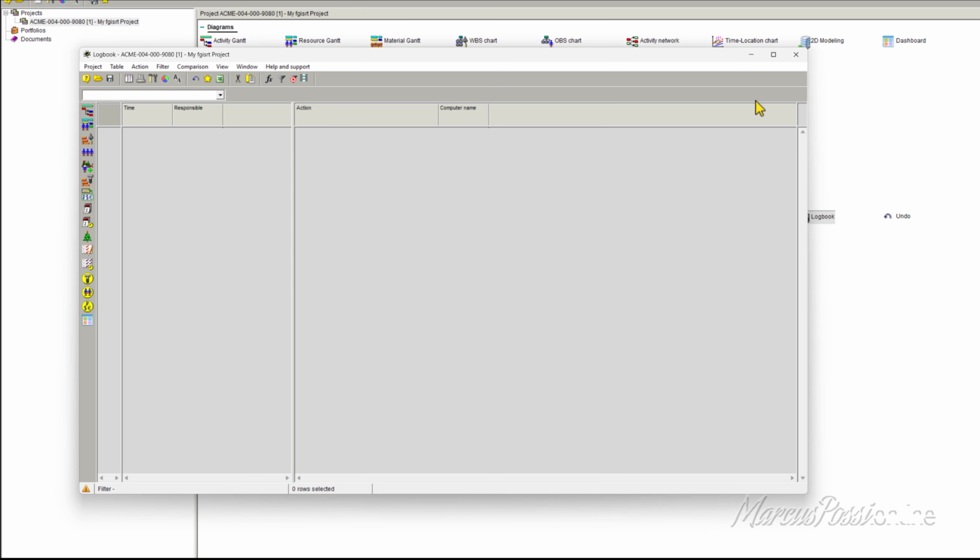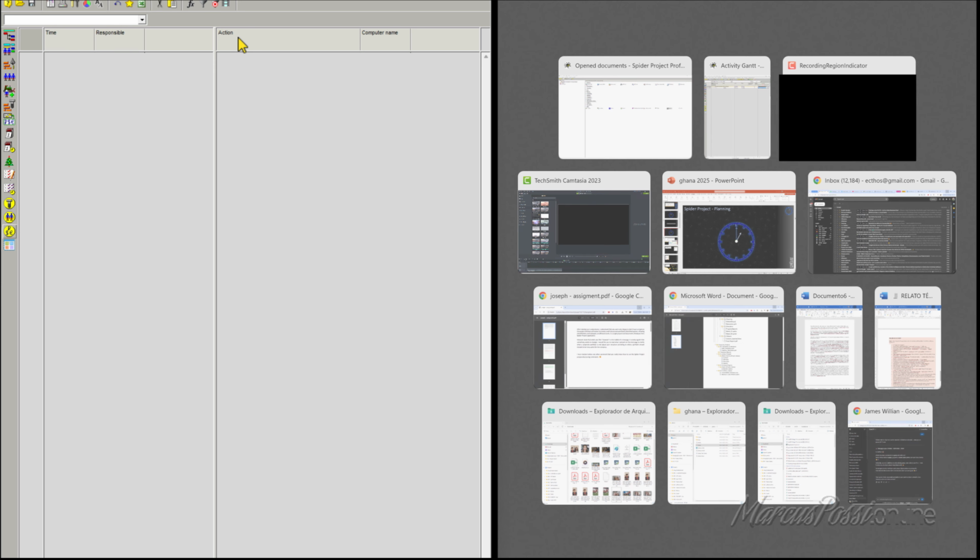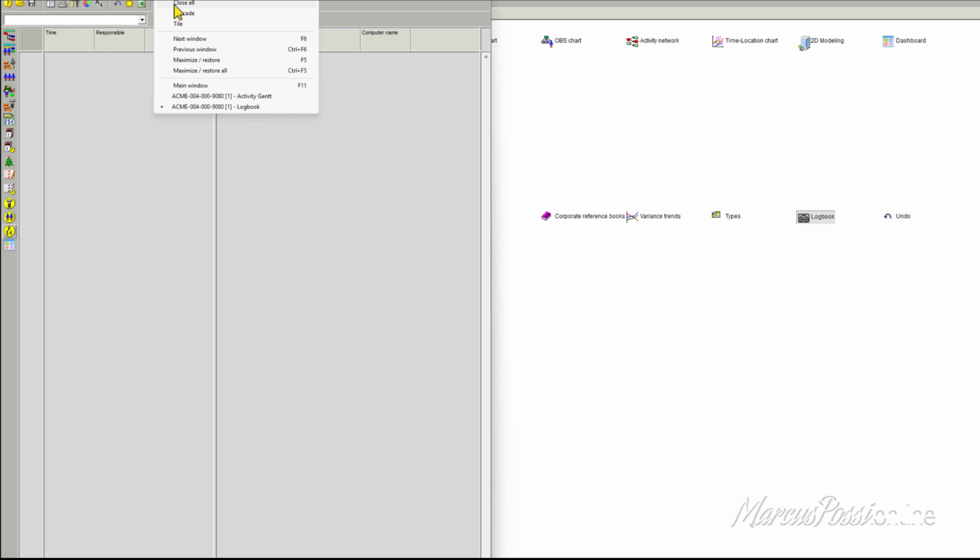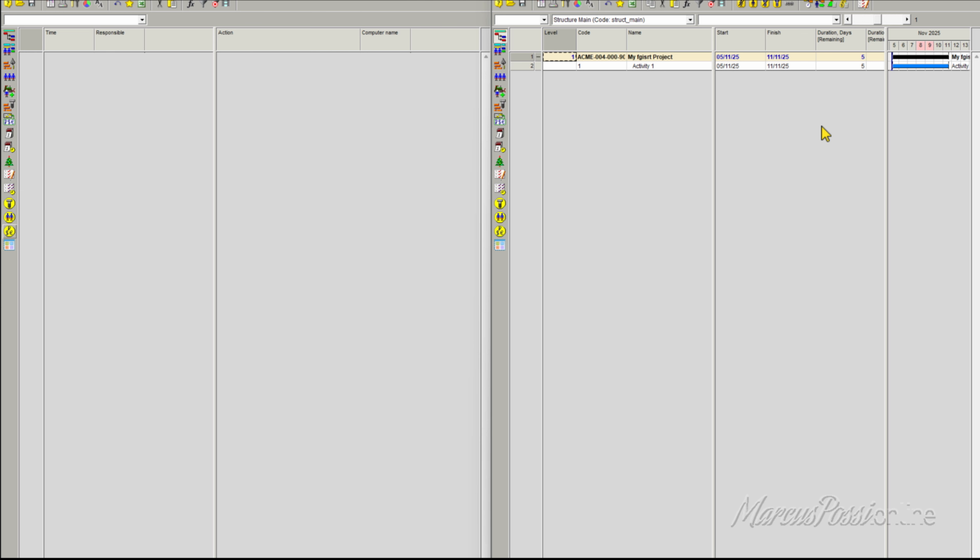I will open logbook and keep it side by side with my projects. Window, my project on the right side, log information on the left side. Logbook is where I book my logs, when I keep my registers, change logs, to make my project traceable.